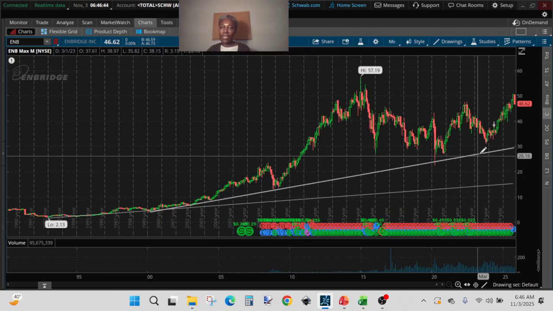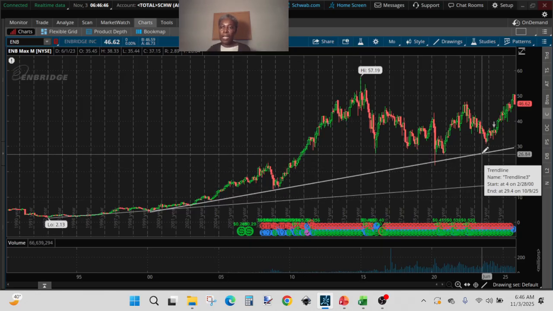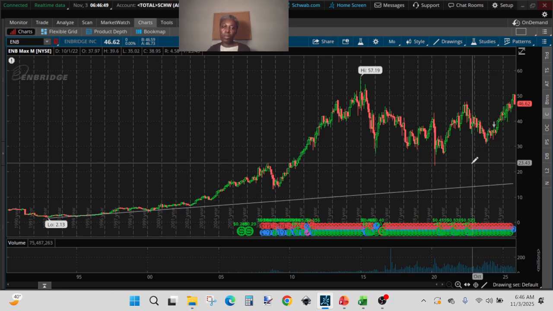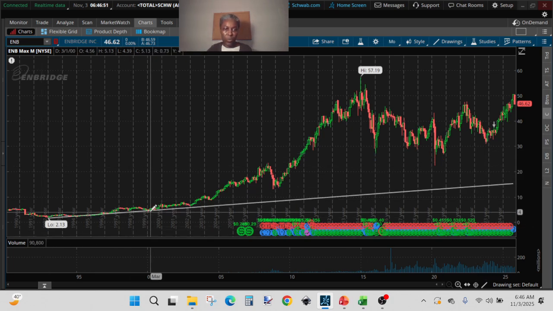So it seems to me that this is a valley line that this stock has been respecting.